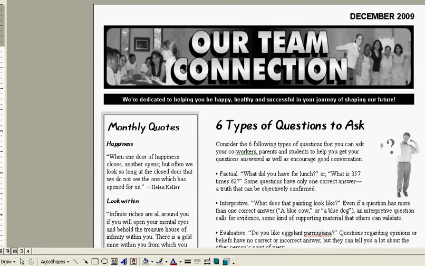I'm delighted to present you with this quick tutorial on customizing and editing your newsletter. The first thing I'd like you to know is that you can change anything you want to about this publication. As you probably figured out by now, we've got two publications that are posted for you every month. One is our Team Connection, and the other is the Happy Parent.